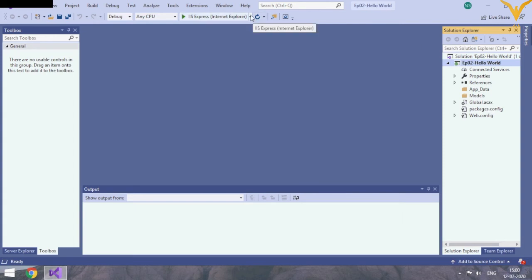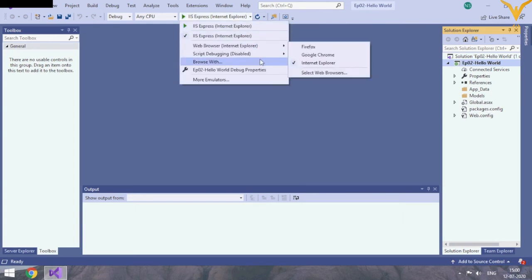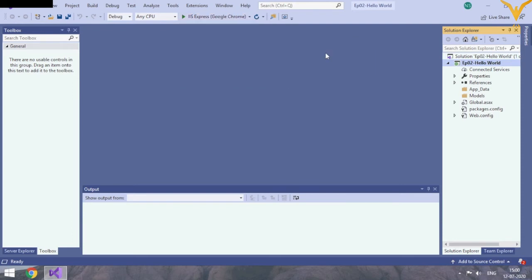And here one thing that needs to be changed is your default browser. Like you can install Firefox or Google Chrome, so try to use all browsers other than Internet Explorer. So I have selected Google Chrome, and after clicking this icon you can run your project.